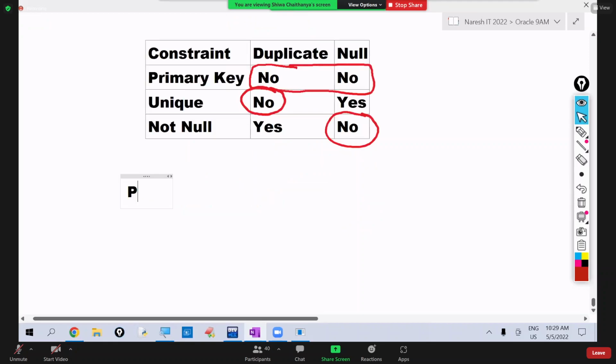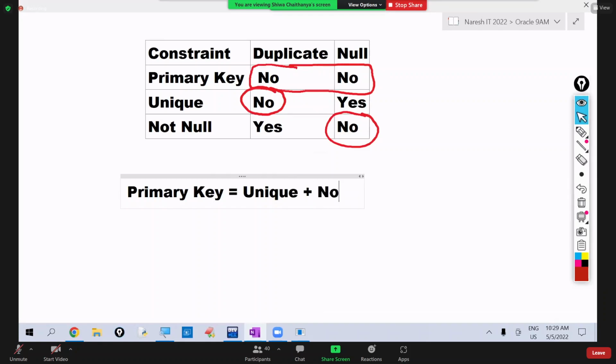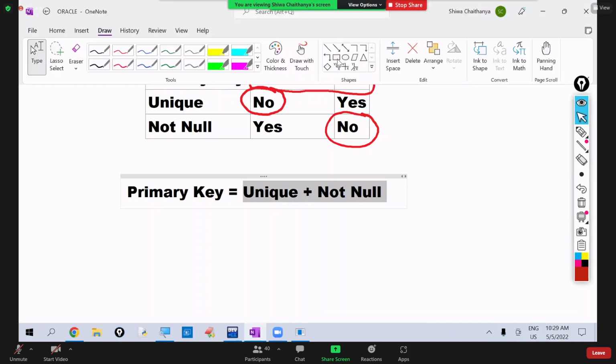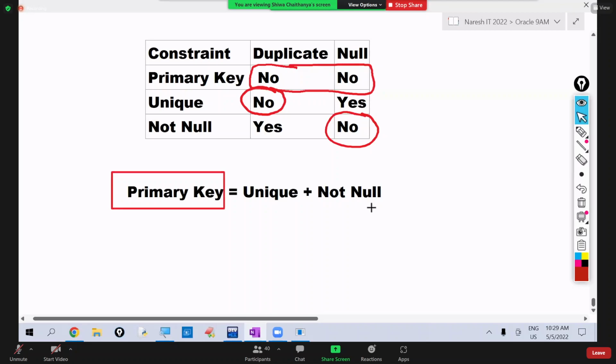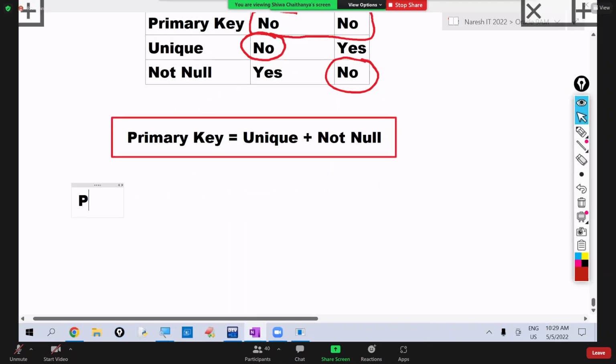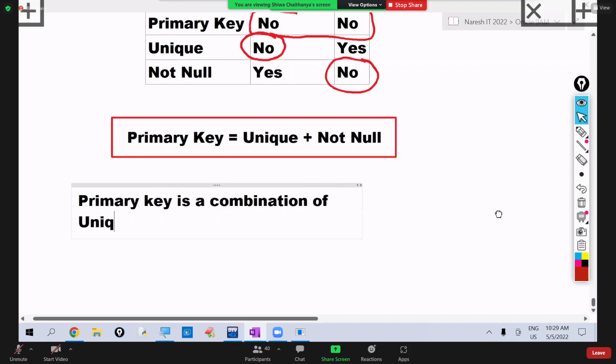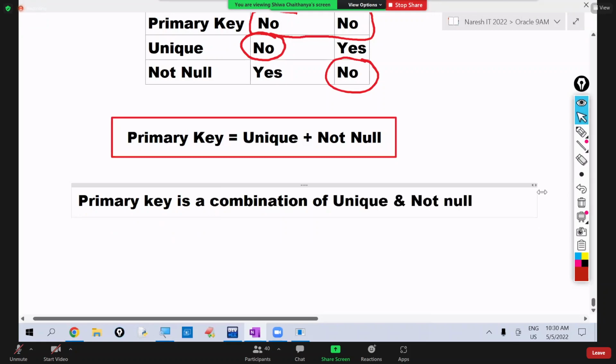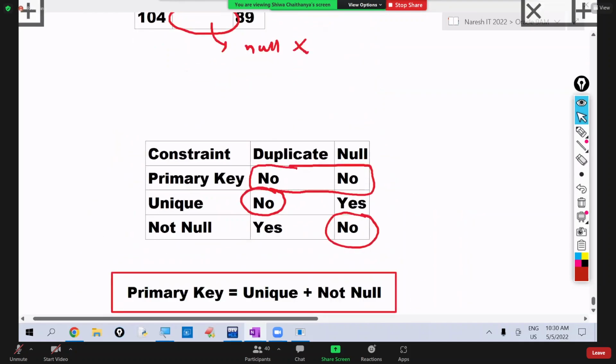Primary key is a combination of unique and not null. Unique means does not accept duplicate values. Not null means does not accept null values. The combination of unique and not null we call the primary key. That's it. So primary key is a combination of the unique constraint and not null. So this is about three constraints. Now you know three constraints.